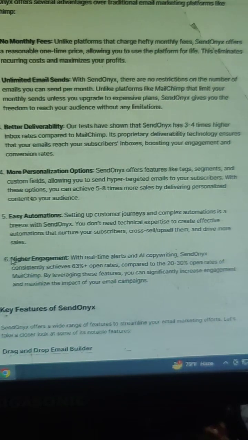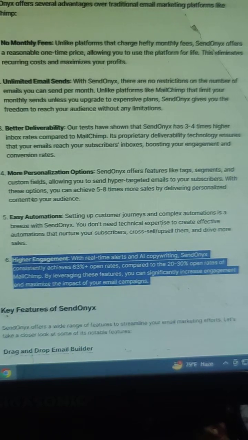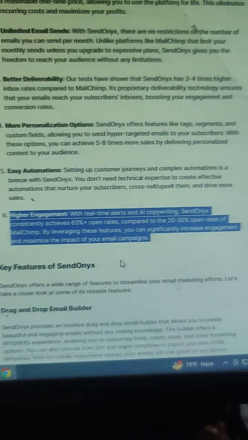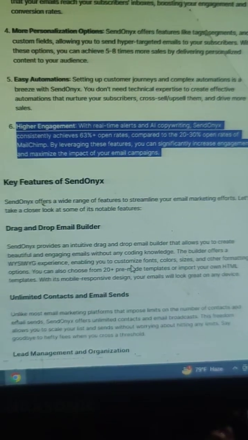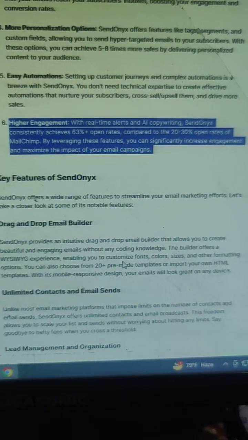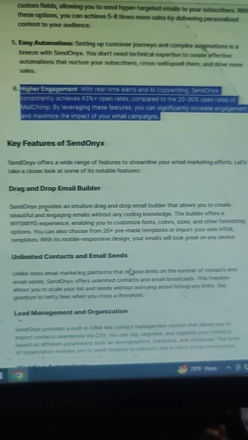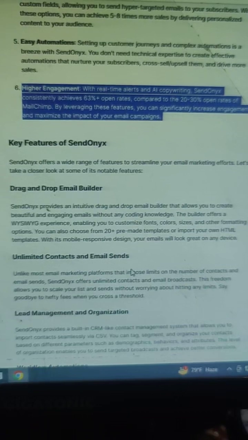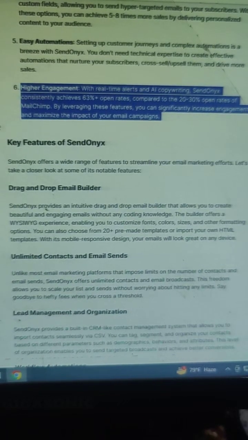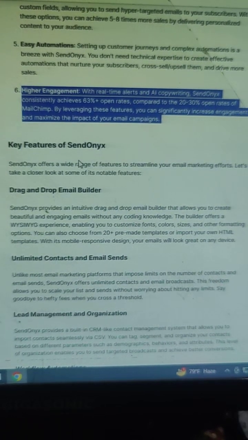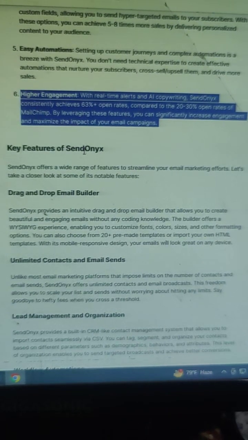Higher engagement. With real-time alerts and AI copywriting, SendOnyx consistently achieves 63% plus open rates, compared to the 20 to 30% open rates of MailChimp. By leveraging these features, you can significantly increase engagement and maximize the impact of your email campaigns.